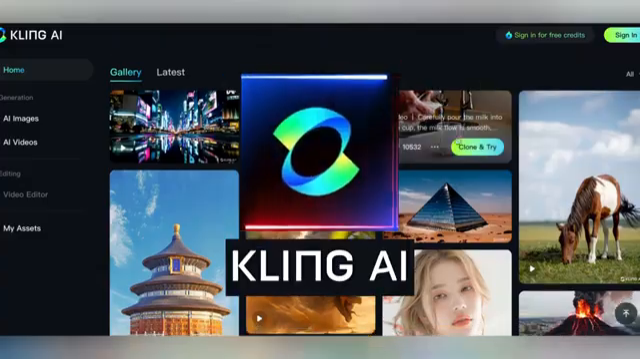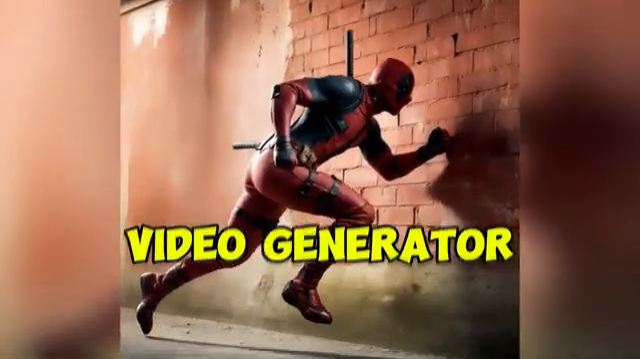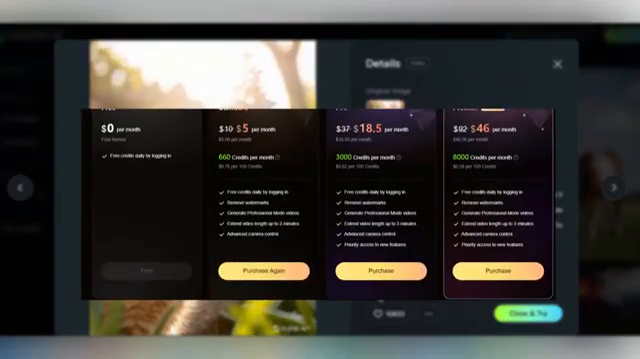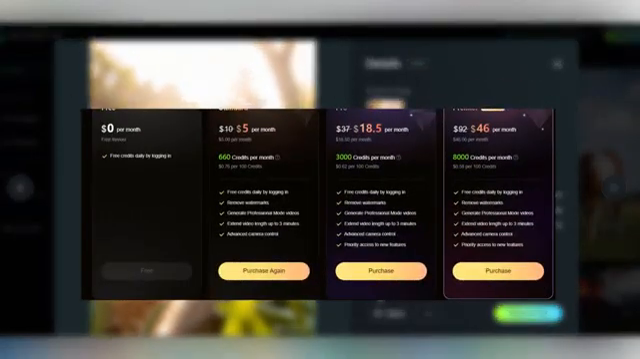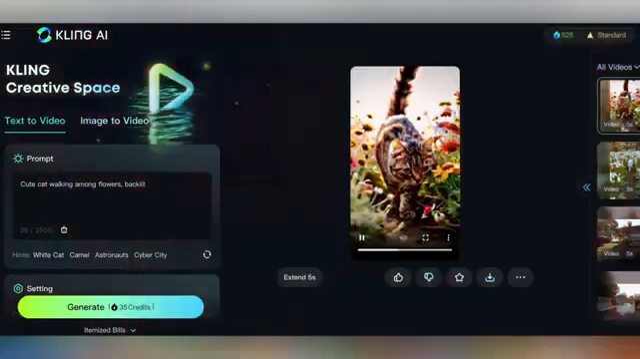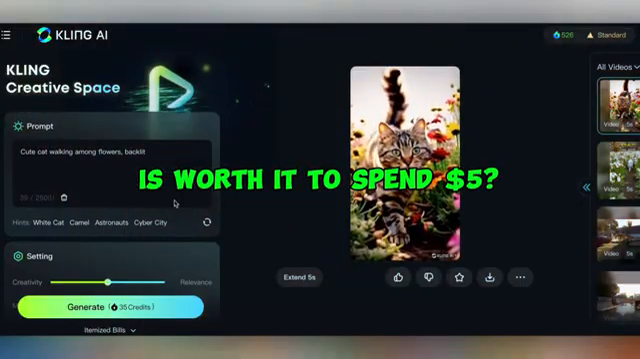Kling AI, which is probably the best AI video generator that's available to the public today, is finally out worldwide, and they've just released their Pro plan. So let's talk about how to access it, the basics of using it, and if it's worth it to spend those $5 a month for the Pro plan.